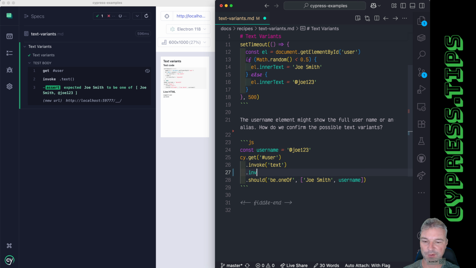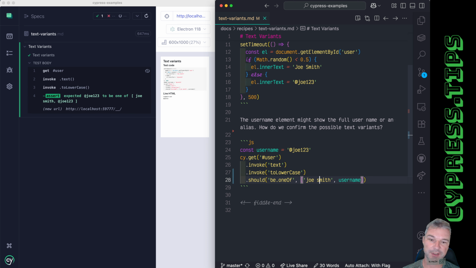If you want, you can also invoke, for example, the toLowerCase method just to normalize strings if you don't care about the case. Also a query. So all these three query commands will be retried until the assertion either passes or the cy.get times out.